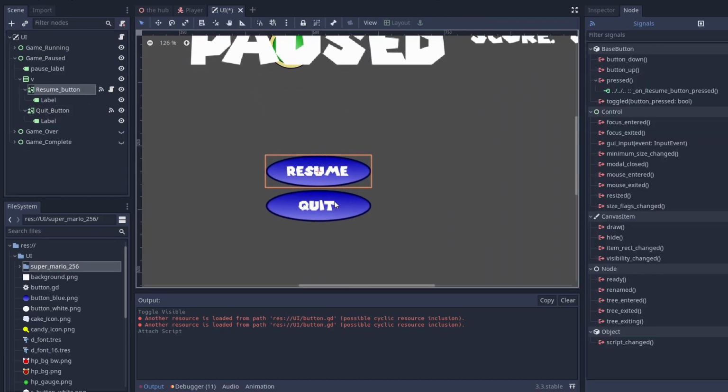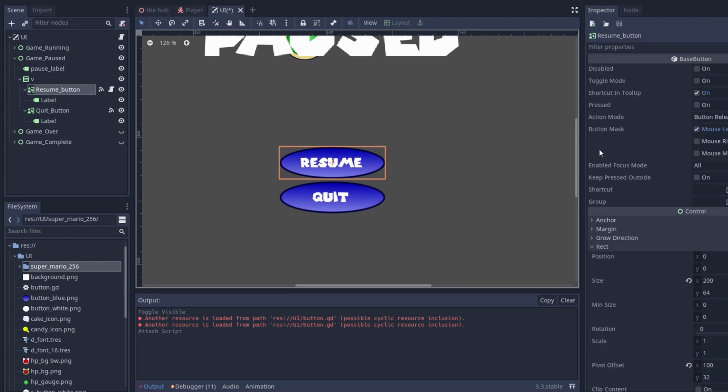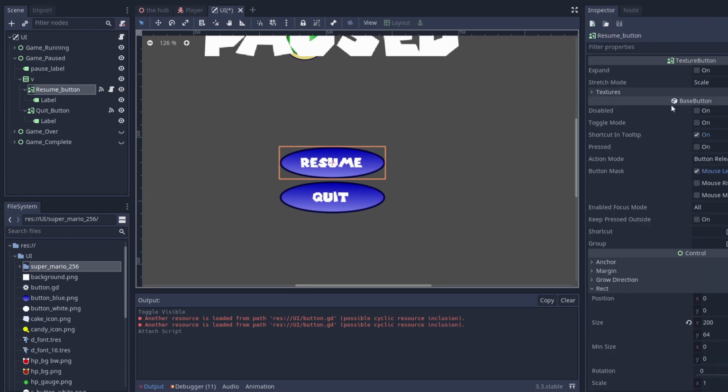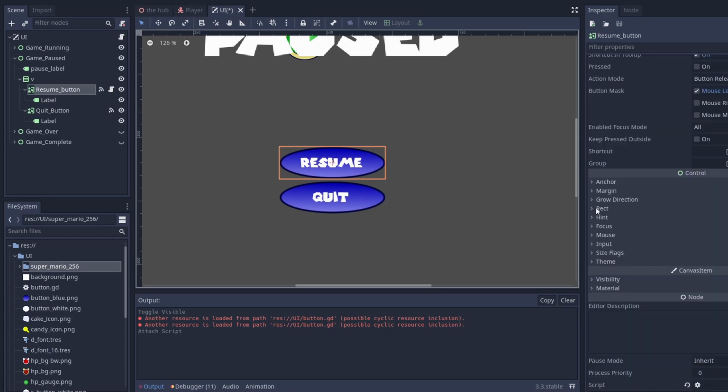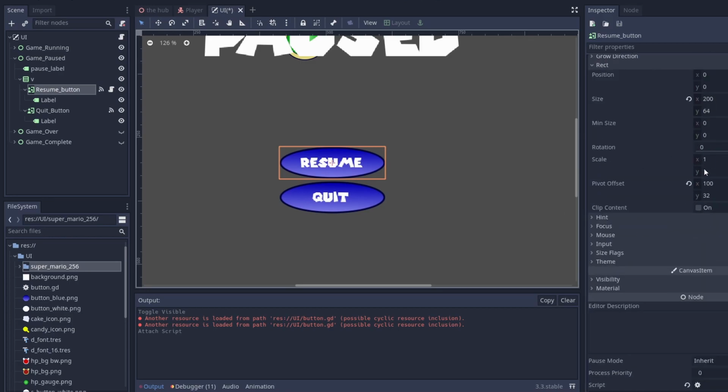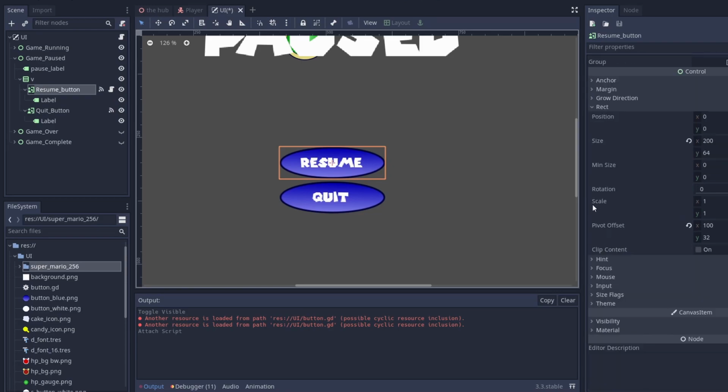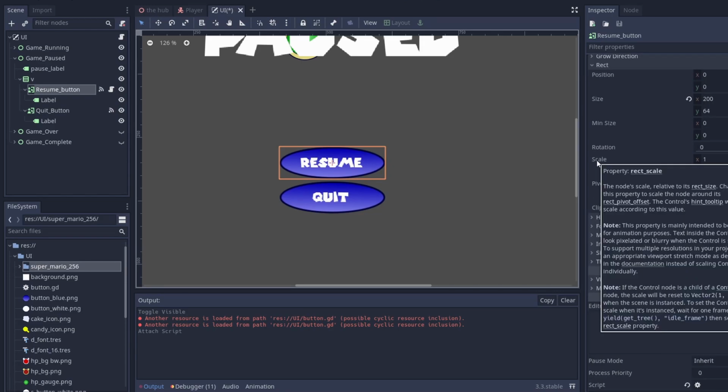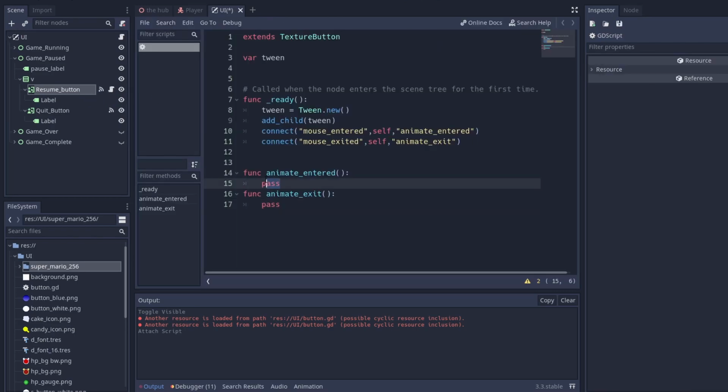Let's look back over here. On the button, what we need to get to is the rect shape. So scroll down to rect here. We're gonna interpolate the shape with the tween. And when you're doing that, make sure you set the pivot offset to be half the size, so it interpolates from the center scale. If you don't, it will just interpolate from the top left side, scaling towards or away from that area. Alright, so let's go see what it's called, the scale here. So it's rect scale. Now we can go to animate entered.